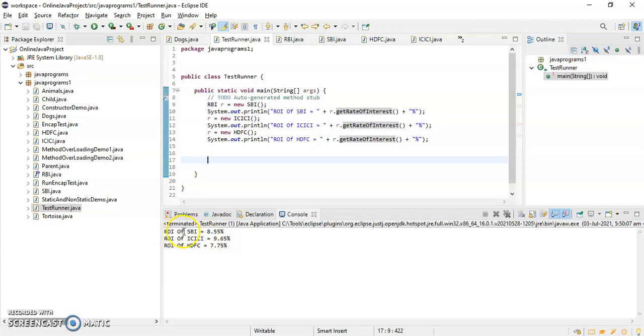Rate of interest of SBI is equal to 8.55%. Rate of interest of ICICI is equal to 9.65%. Rate of interest of HDFC is equal to 7.75%. So now we can see how we can achieve multiple inheritance with interfaces. We know that we cannot extend more than one class in Java, but when it comes to interfaces, we can implement more than one interface.